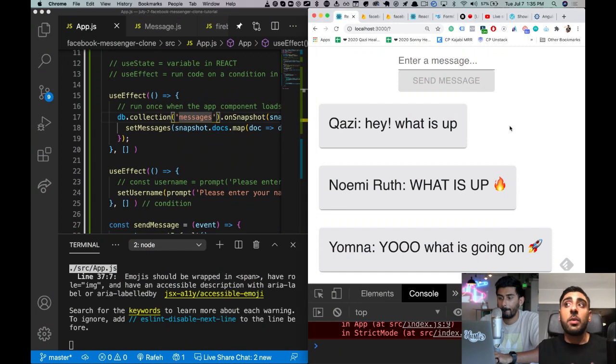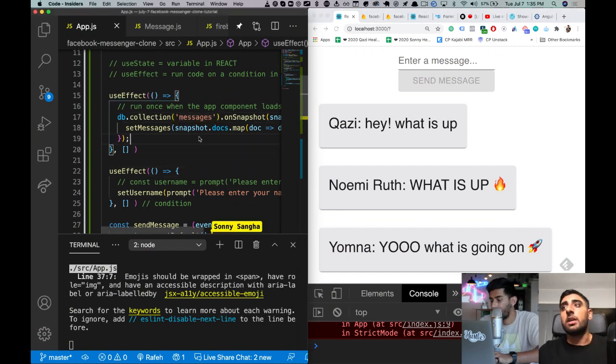Exactly. Awesome. So what we're doing now is having it so that when we send a message, it's actually going to push.